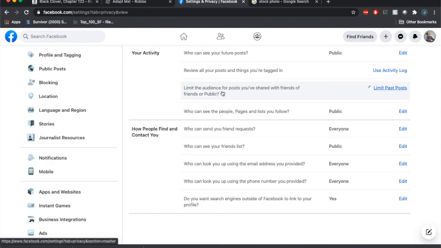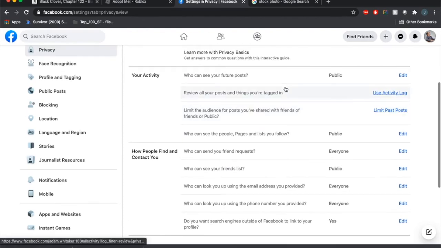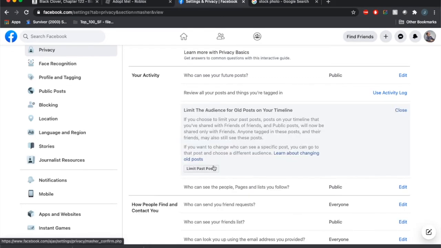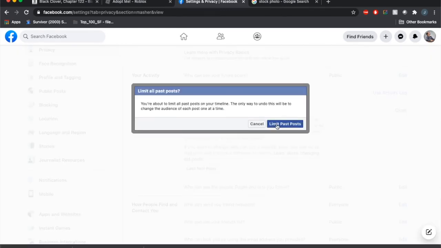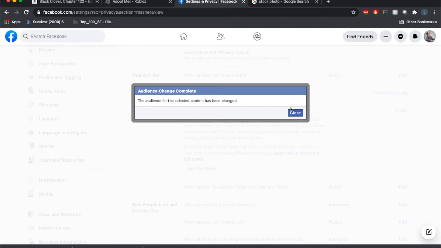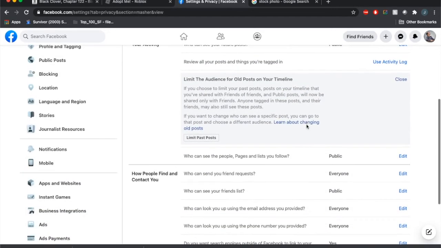Now we have limit the audience for posts that you've shared with your friends. This is about past posts that you've already made. The one at the top was about ones you're going to make in the future. This one is about who can see the ones in your past. So say you have a hodgepodge in the past, where some could be seen by the public, some by friends of friends, a big mixed bag, and you want to make it so that only your friends can see all of your past posts. You can do that here by clicking on limit your past posts. It's going to give you a little message that it is done, and now only your friends can see your past posts.